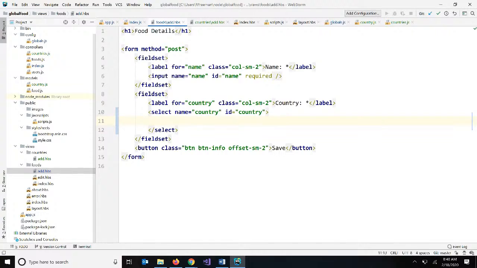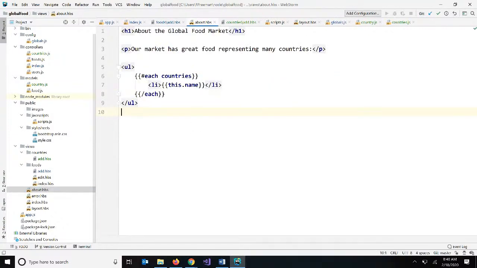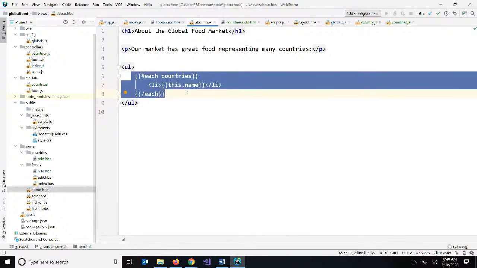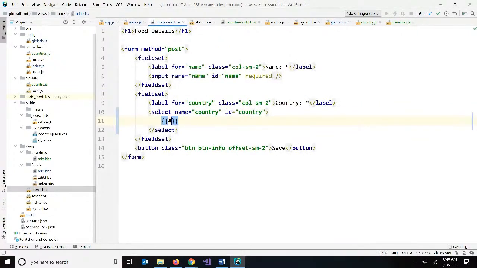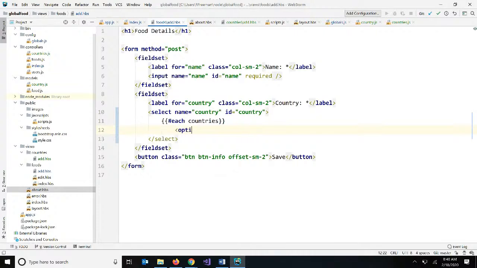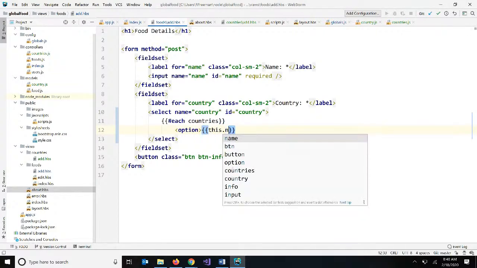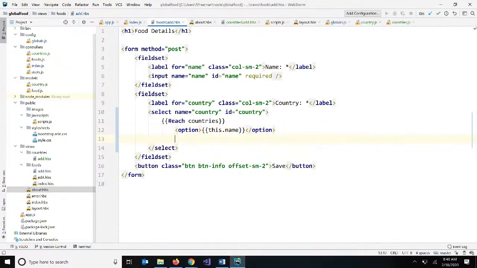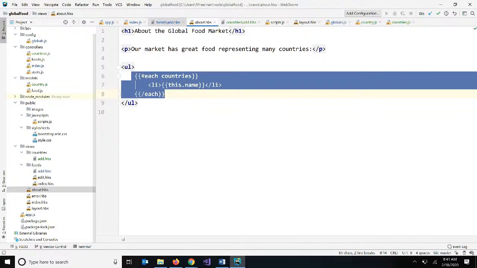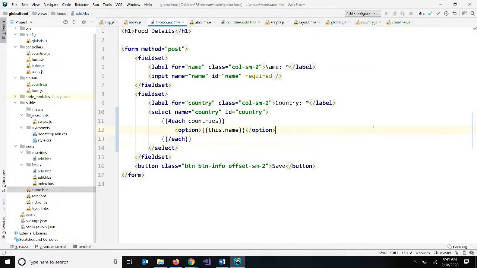So now in here we could use a loop to show our countries. The code for this is going to be similar to the loop we're already using in the about view. In fact, it'll be exactly the same, except instead of li tags, we'll use option tags. So we'll use a handlebars each tag. So now we'll get a drop-down list instead.